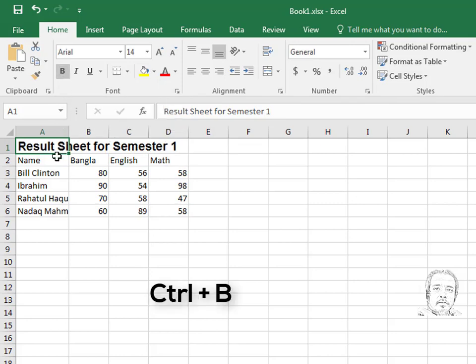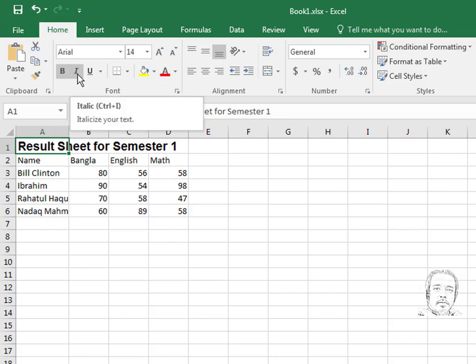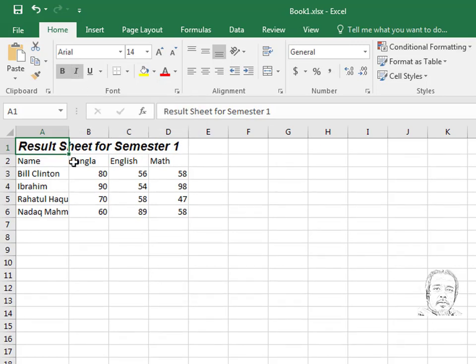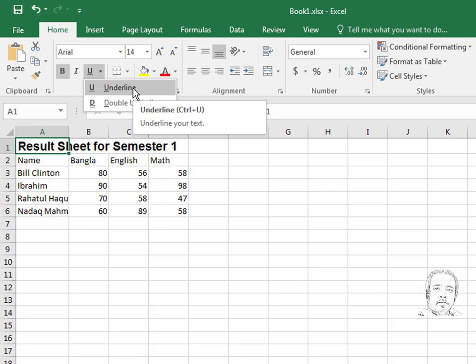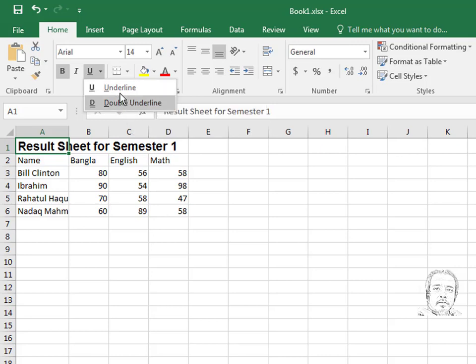Click here, we get the bold style, and this is for italic. If we click here, we will get the style italic, or from keyboard we can press Ctrl+I. Okay, we'll get the italic. We don't need italic. Click once again, and this is for underline. We have two options here: single line underline and double underline. We can pick any one. Okay, so we get this underline. Now we don't need this one, just click once again.